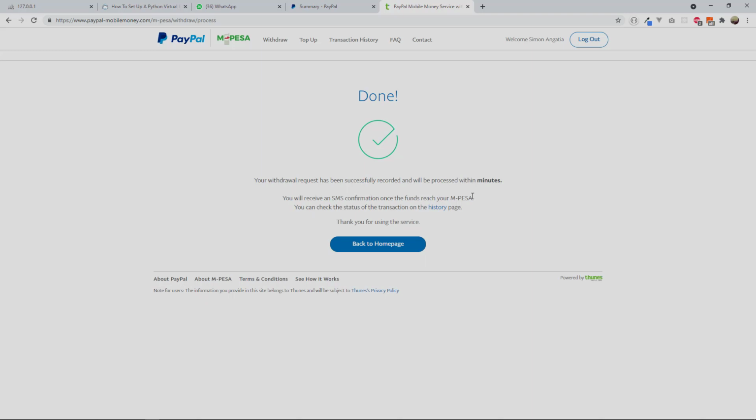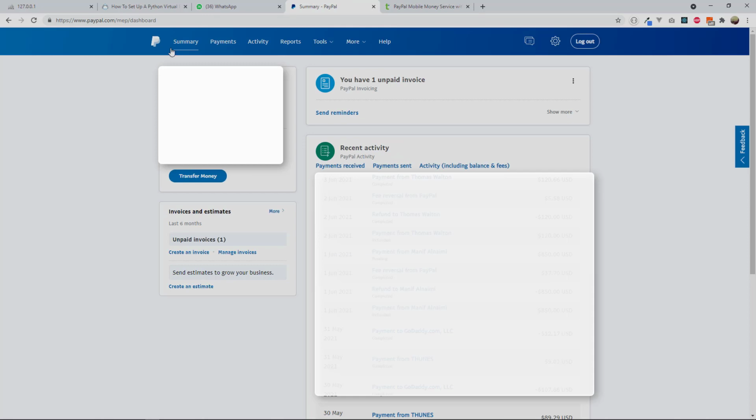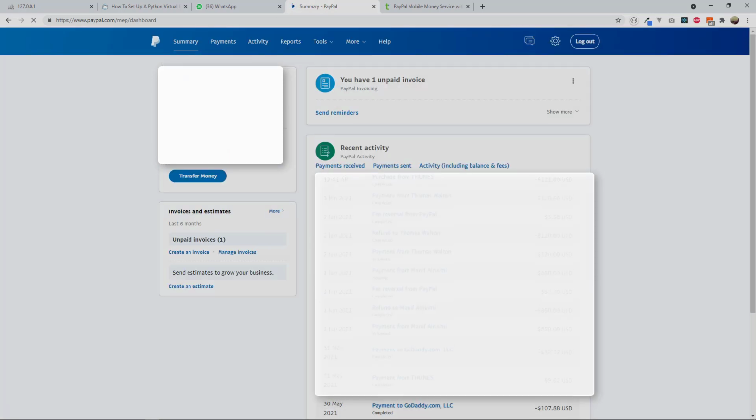So it's going to take 2 minutes, and that amount is going to be deposited in my M PESA account, and it has already happened. It is not even 2 minutes. Now, if I go to PayPal and refresh, you find that the money has been deducted and has been sent to my mobile phone. That is my M PESA account, and you can see the transaction here, right? So basically, that is how simple it is to transfer money from your PayPal account to your M PESA account.